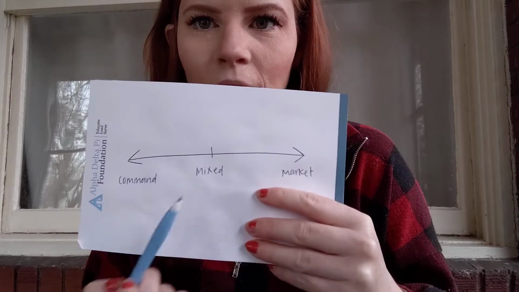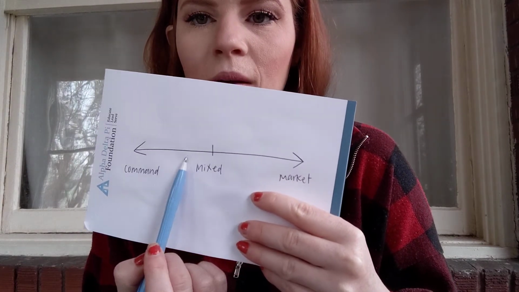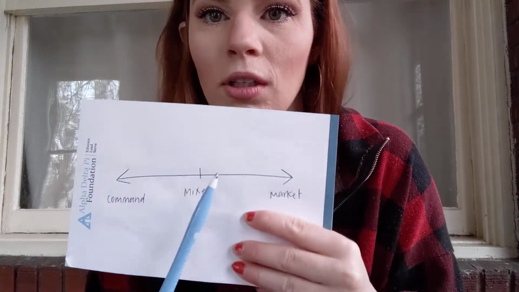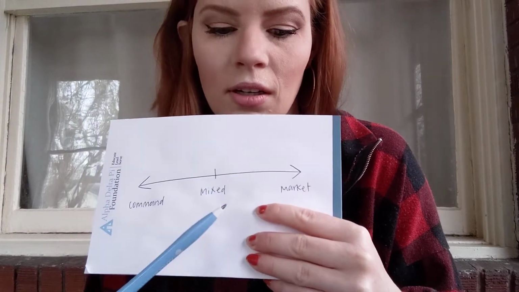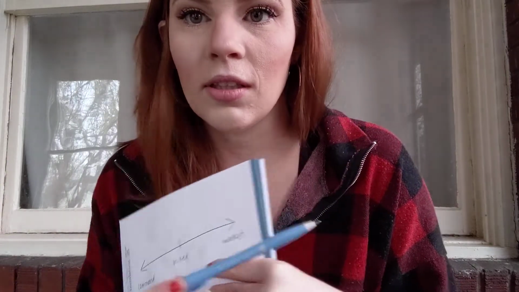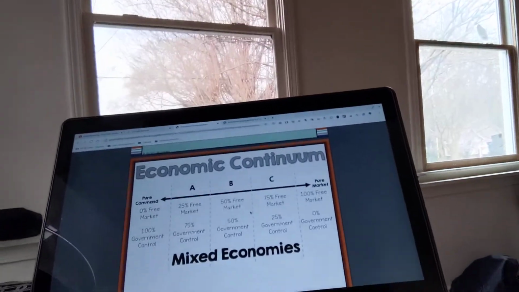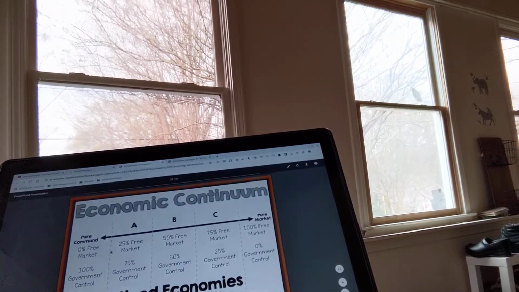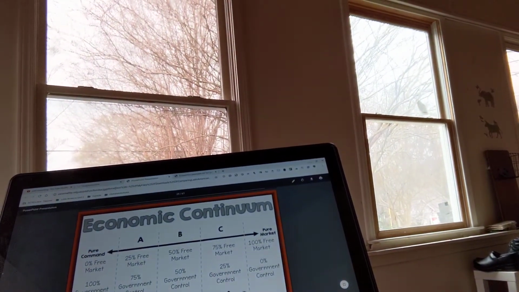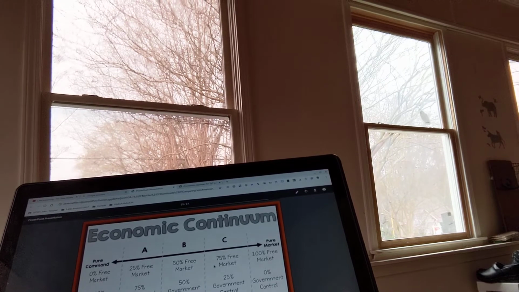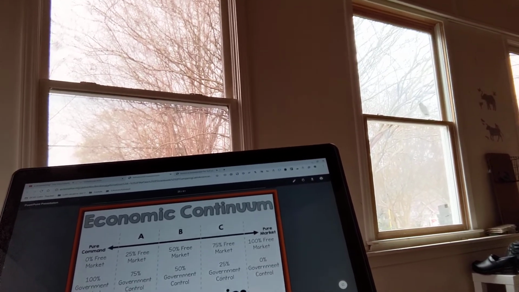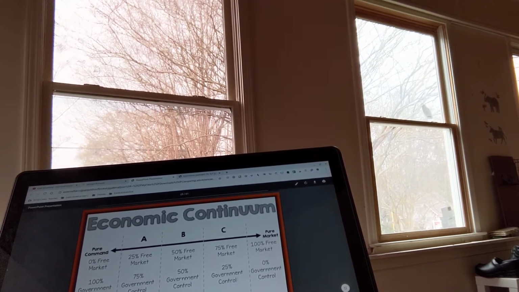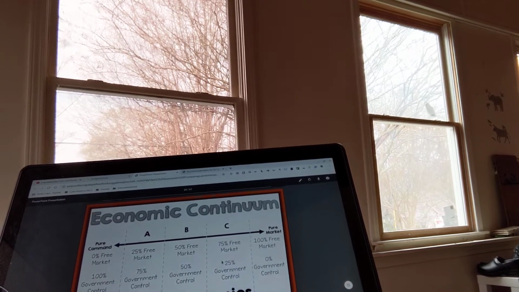The United States, we're somewhere around here because, yes, the government does have rules for businesses to follow, but you can still operate your own business as long as you're not breaking the law and as long as it's legal. Okay, so our next slide shows the economic continuum. We see it right here. But I don't want you guys to get too caught up in the percentages. Just pretend those aren't there. What you really need to be looking at is how much government control and how much free market they have.